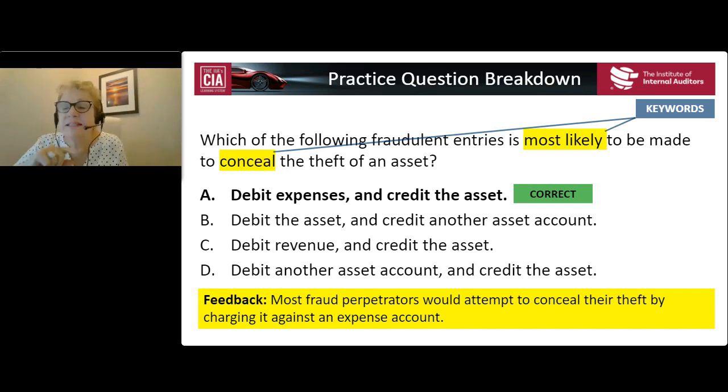Now, answer C, you might be thinking answer C would work as well. Yes, it would. Crediting the asset would get it off the books, but debiting revenue would stick out very clearly. Why? Because revenue accounts are income accounts that carry credit balances, and there should never be a debit to a revenue account unless it's a reversing entry. So we would need to know that about financial, internal control, and also just what we know about financial statements.